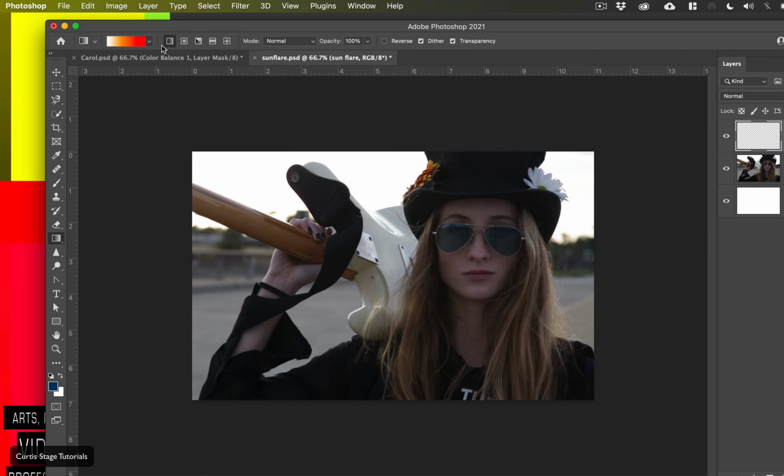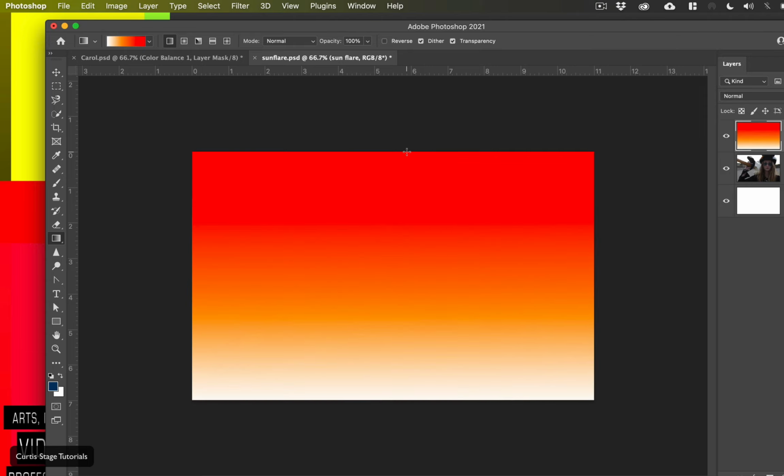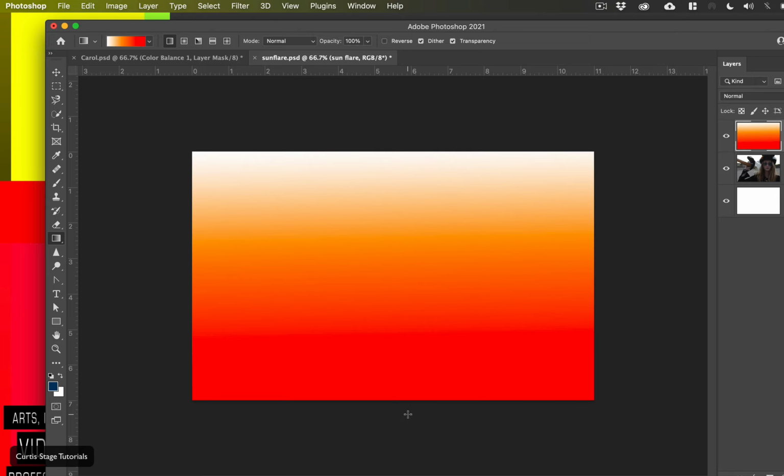Now, up on the options bar, I want to look right here. There are different kinds of gradients. Let's take a look at this. The first gradient is a linear gradient. We're not going to use the linear gradient, but I just want to show you that if I draw from top to bottom or bottom to top, that's what it looks like. That's the linear gradient.